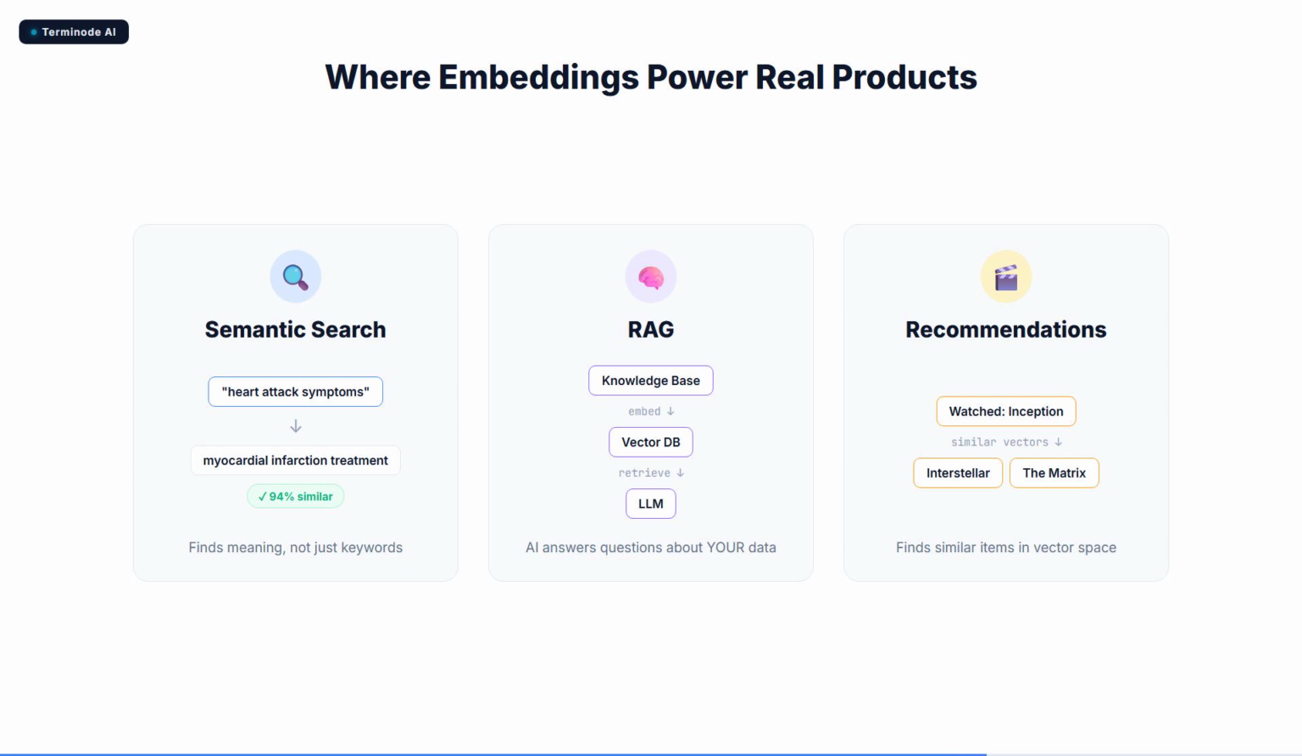Recommendations. Embed every Netflix show by plot, cast, and genre. Embed what a user has watched. Find the nearest shows in vector space. Personalized recommendations. Done.